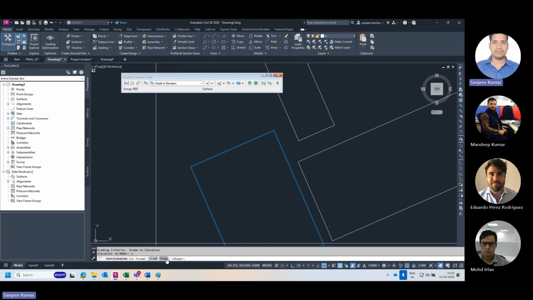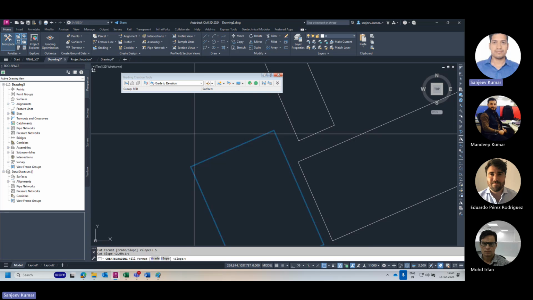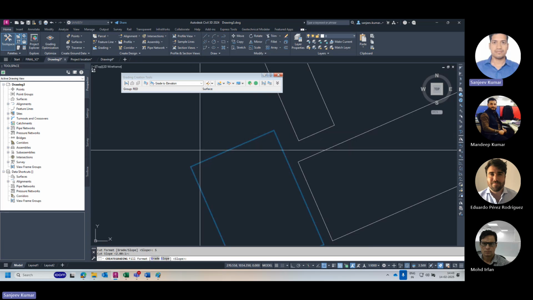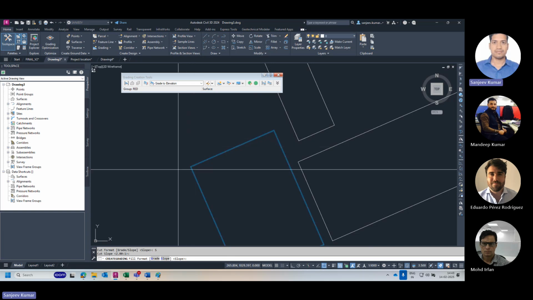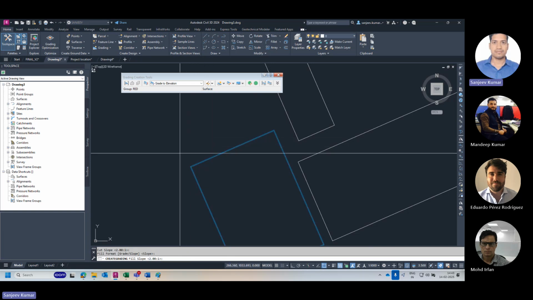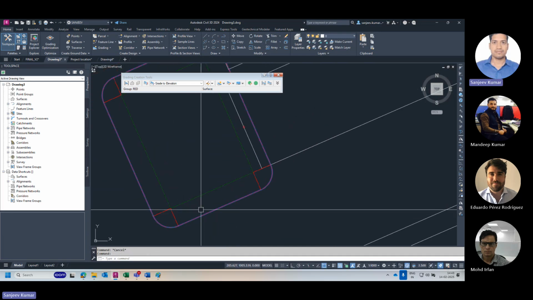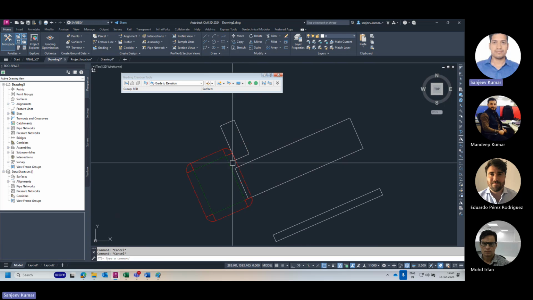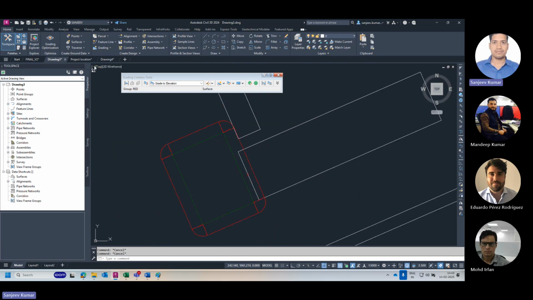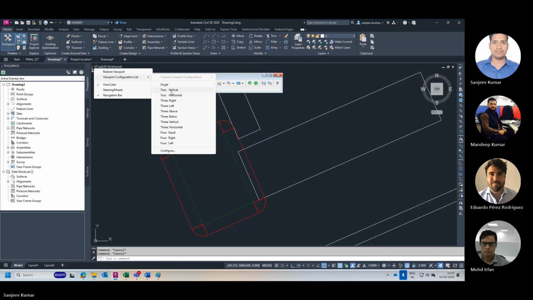Now it asks for grade or slope. Grade goes in percentage, and slope is like 1 is to 2, 2 is to 1, 2 is to 3. For this case we follow the 2 is to 1 slope, as given by the person in charge. The fill format is also the same, the fill slope. And now we see the grading is created. To see this, I have created this into 2 verticals.